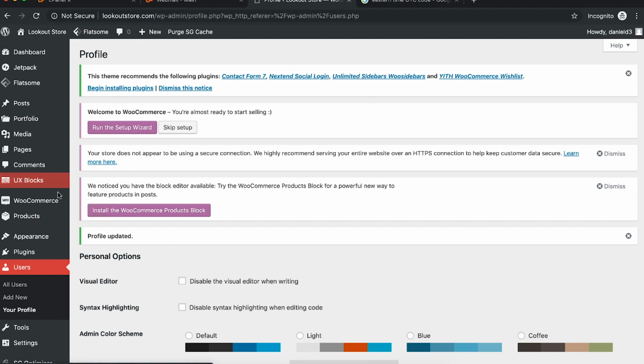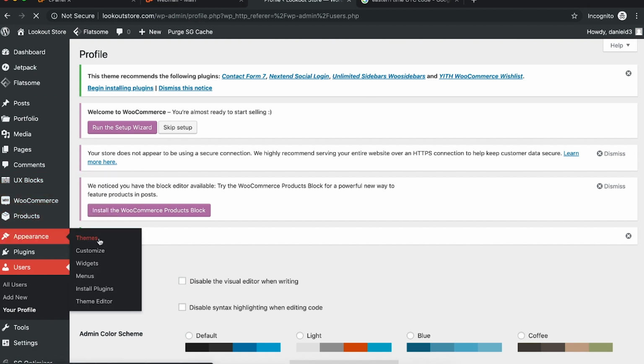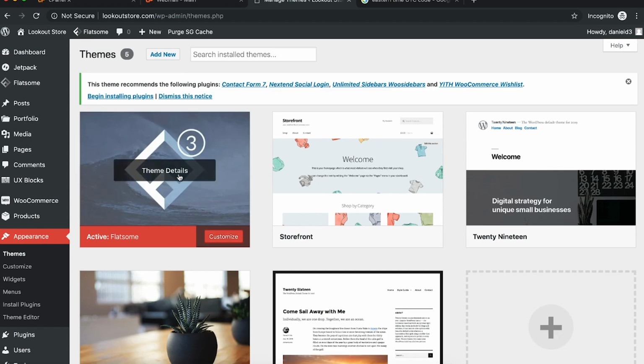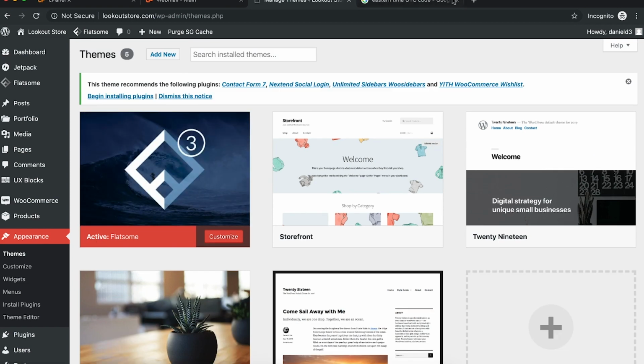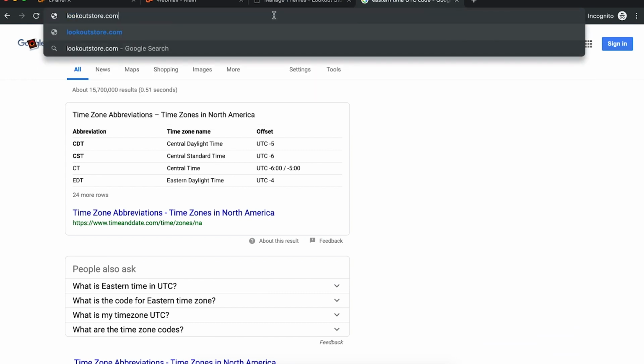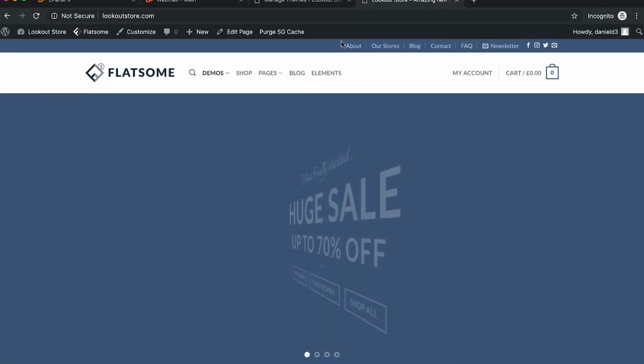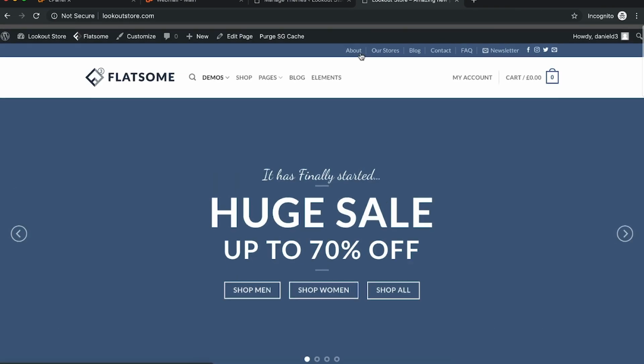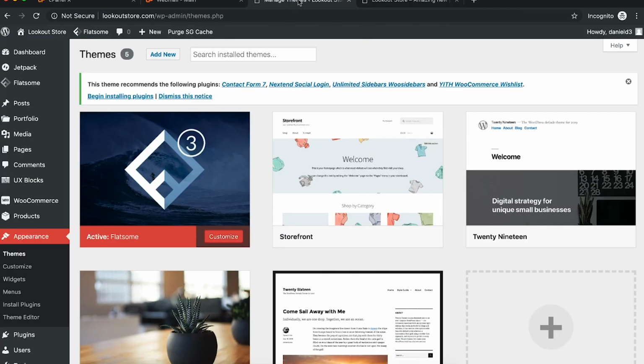However, we have this theme, right? We have this tiny little theme here. And we want our store, the Lookout Store, lookoutstore.com, to look pretty good. We want it to look way better than this. So what are we going to do here exactly? Well, let's just dive into the customization.